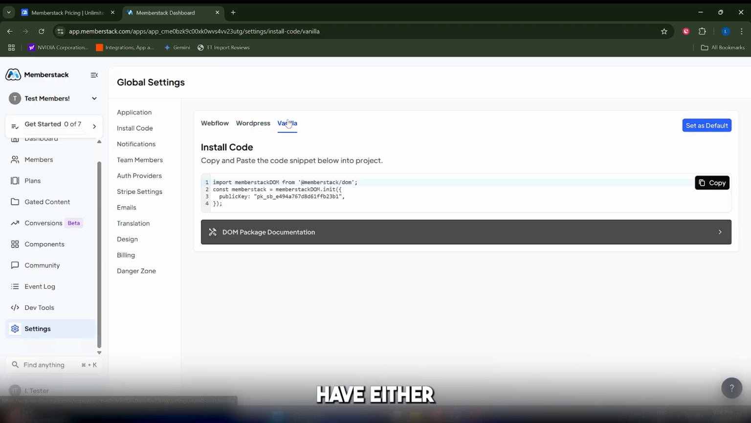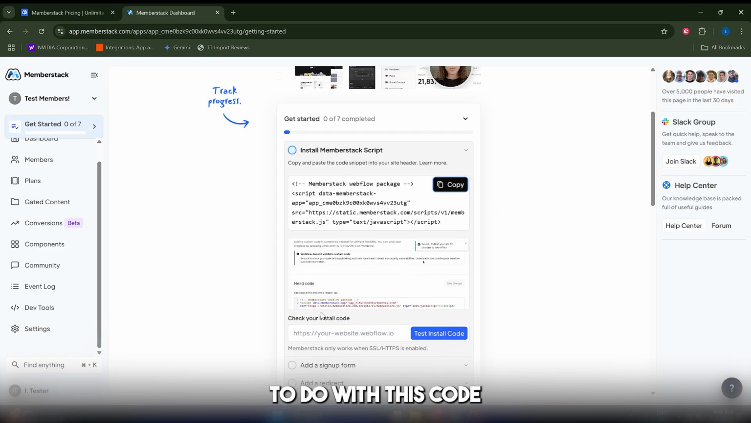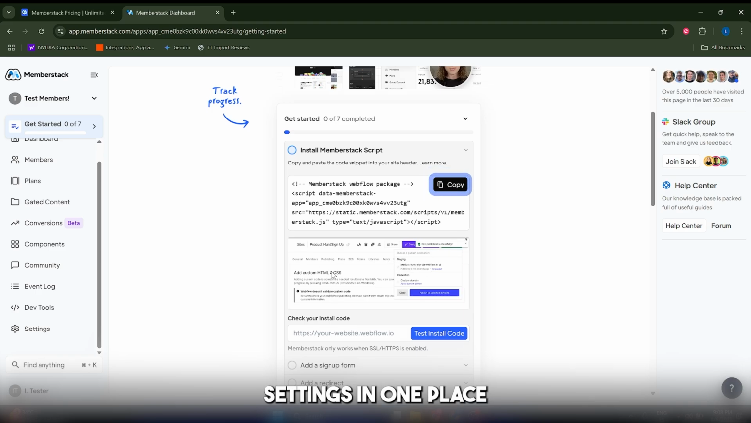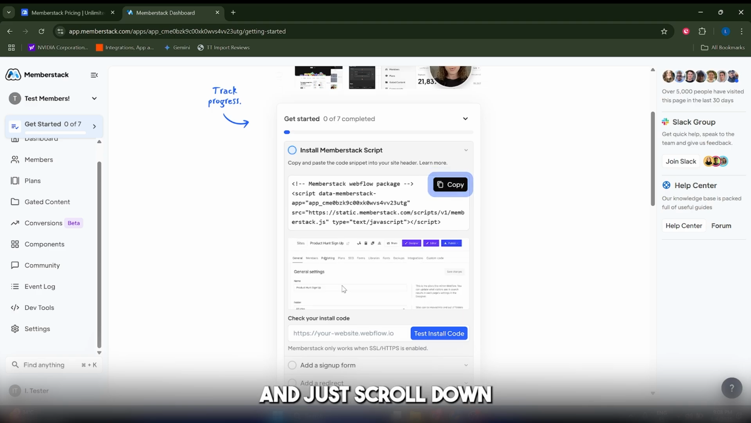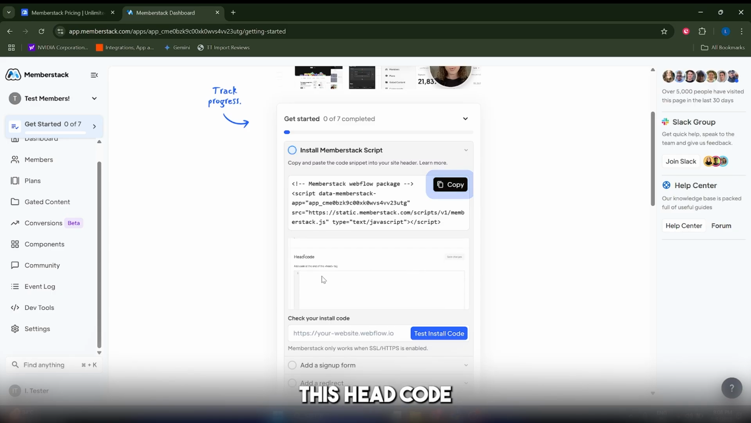And if you don't have either a WordPress or a Webflow, but it's a vanilla, meaning that it's like a custom made website, you have to copy this, okay? But in my case, I'm just going to copy this. Now, what you have to do with this code is basically paste it in the header of your Webflow website, as you can see in this little video here. Just go to your settings in Webflow, scroll down until you can find custom code, and you can just add this head code in here.